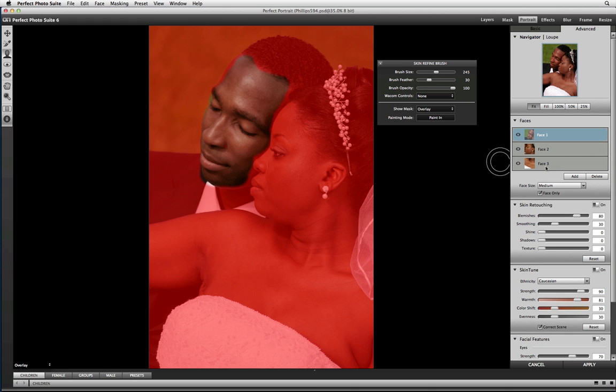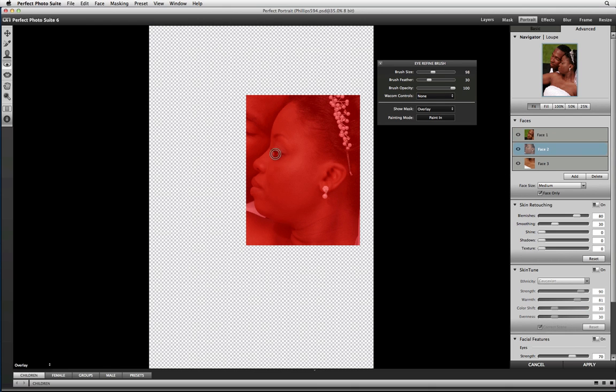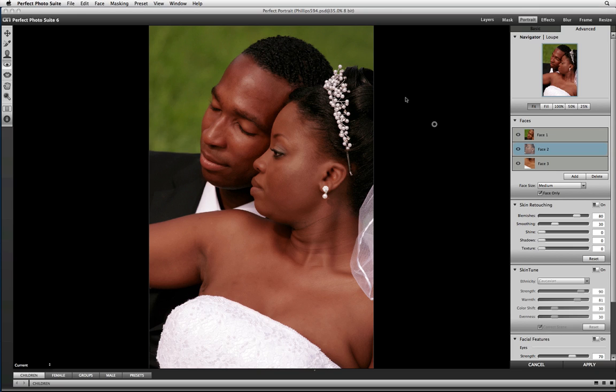For the groom, what I want to do is go to the eye tool, and I want to select the eye right there. So I'm just kind of making a selection around the eye. And then the same thing with her mouth. She's not showing her teeth, so I'm not worried about that. Now I can turn the mask off and we can start correcting.